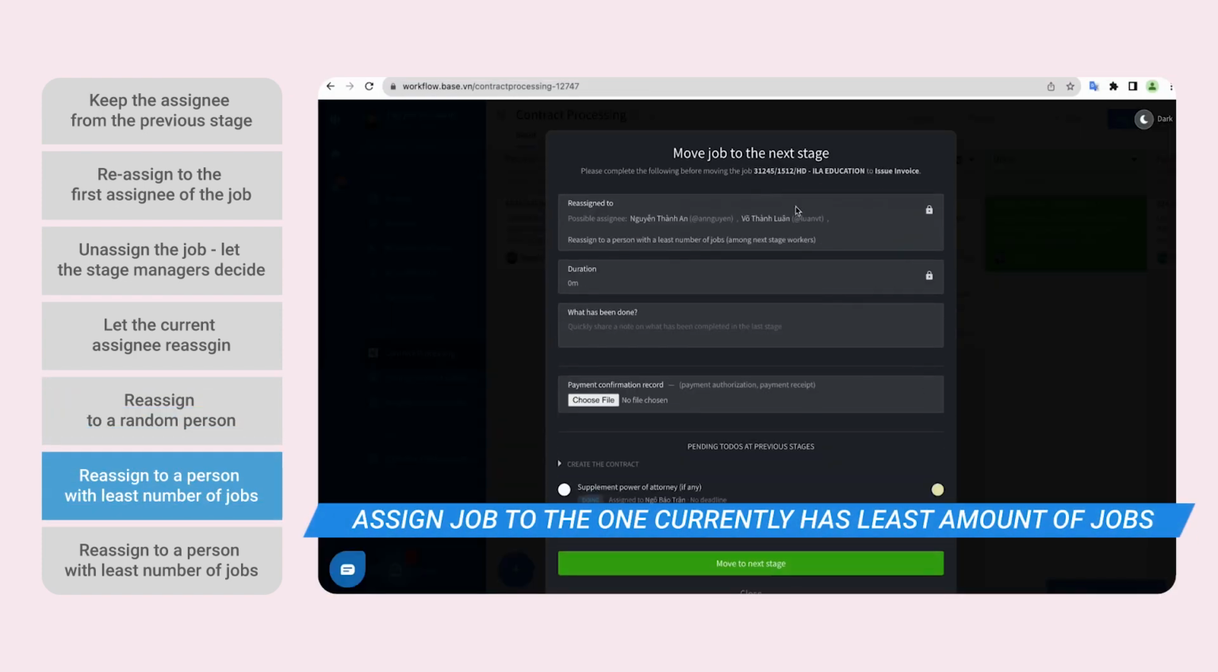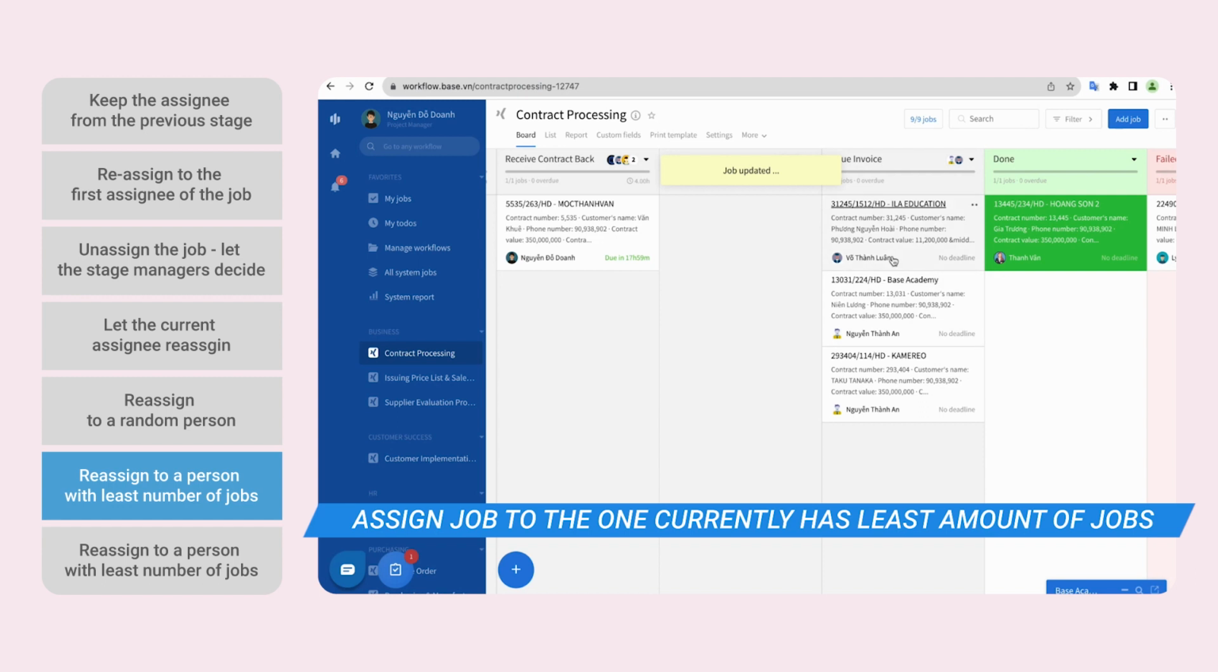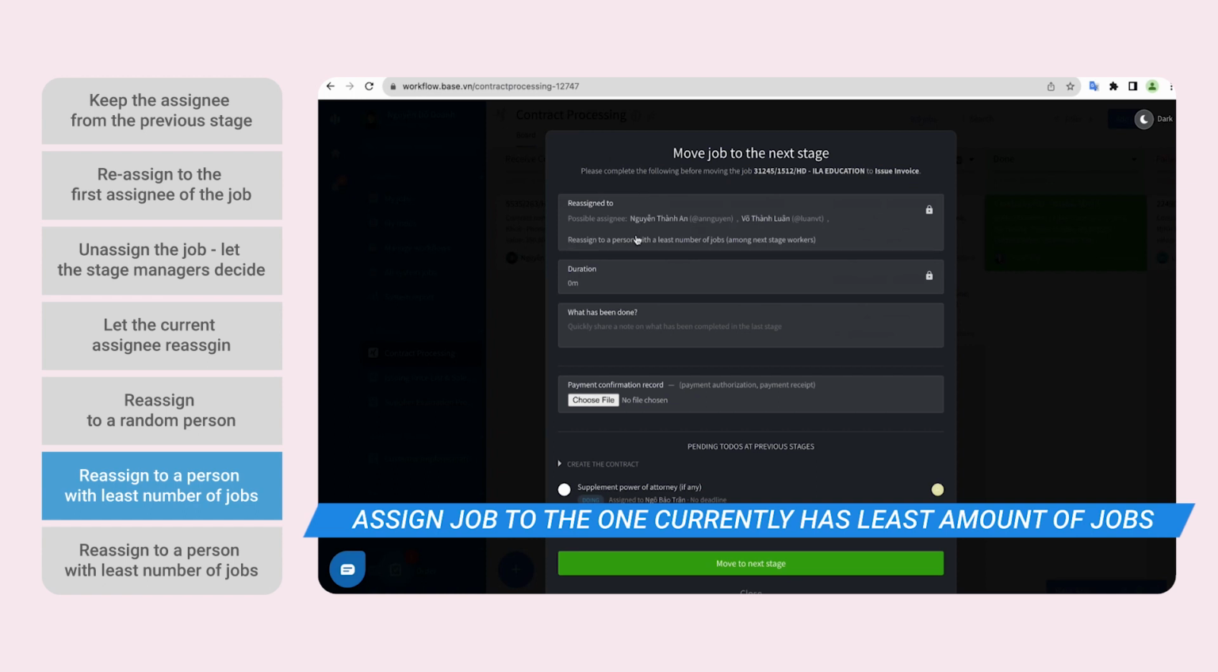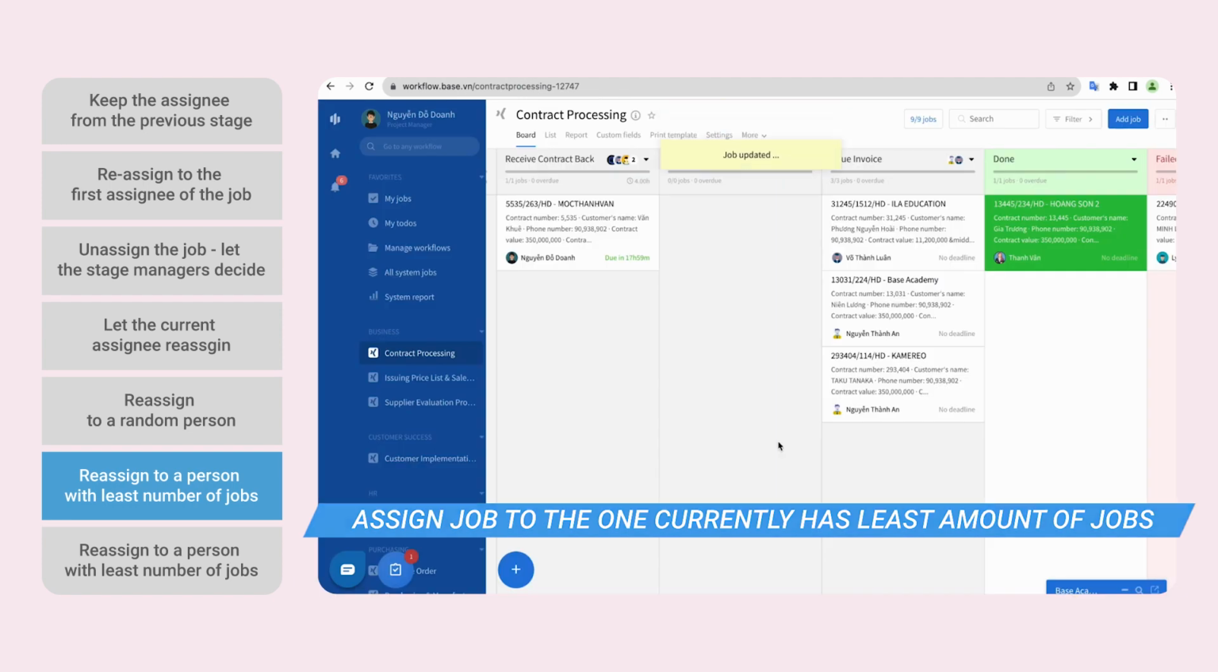Sixth, reassign to the person with the least number of jobs. The software chooses the person who has the fewest jobs at this stage and assigns the job. Apply this in the case where it's not too important to be assigned to anyone specific, but you still want to ensure the fairness of the job load among the employees in this stage.